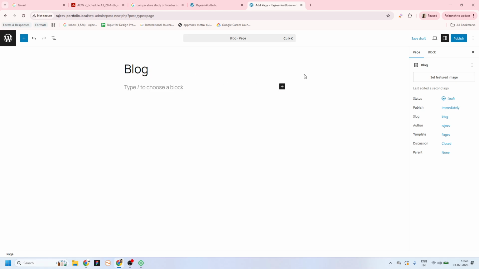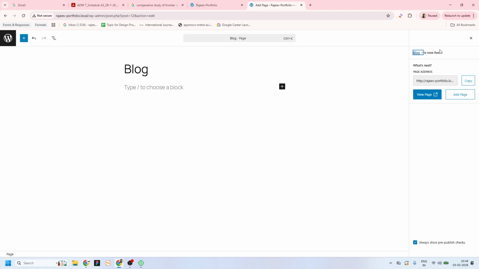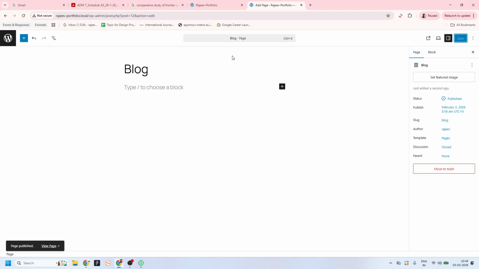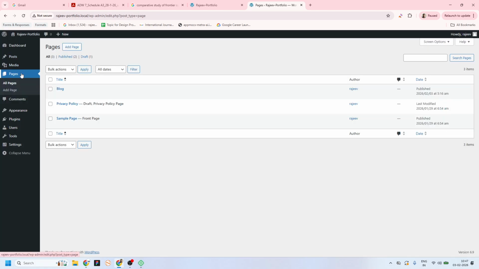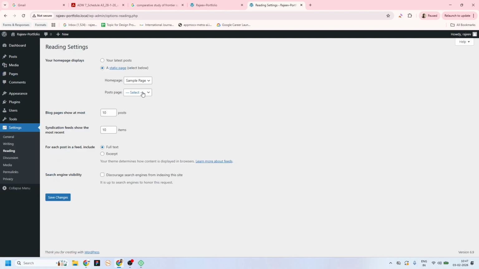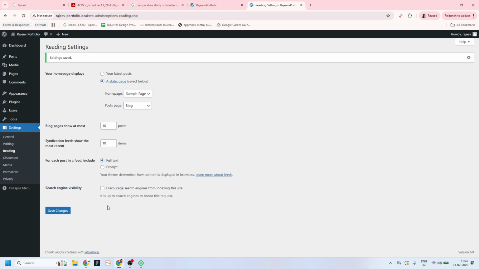Okay, and simply publish this. And go back. So I have a blog page here. I can go back to the settings, go to the reading settings, and then post page, I can target the blog and then say save changes.